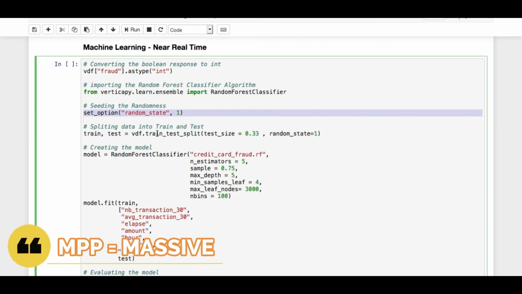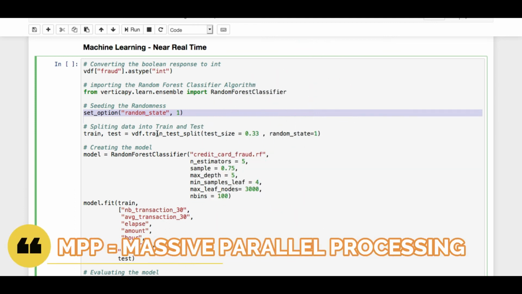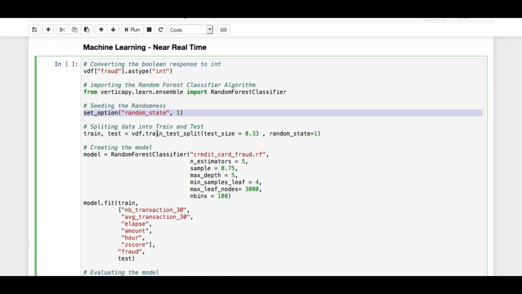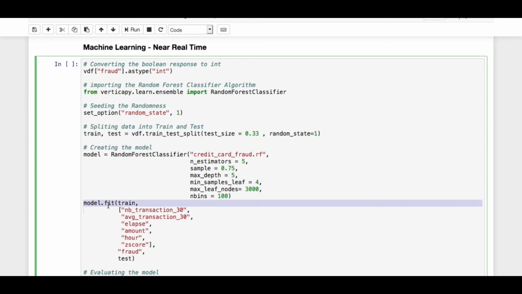MPP columnar databases like Vertica don't like indexes. They will slow down the operations. We can then split our dataset into train and test, and create a random forest object with customized parameters. We are also providing a name to the object as it will be stored in the database. Feed the model. For near real-time use cases, we have access to historical data.